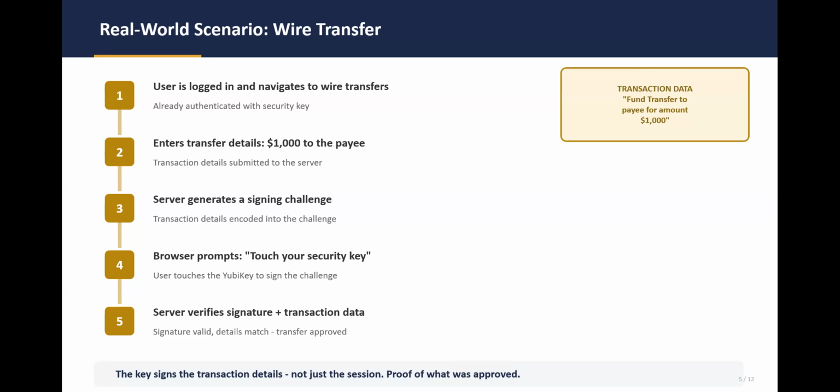And the browser prompts: touch or tap your security key to authorize this transaction. The user inserts the security key and touches it. The key signs the challenge, including the embedded transaction data, with its private key. The signature is sent back to the server, and the server verifies whether the signature is valid or not. The transaction details in the signed challenge match the requested transaction, and everything checks out. At this point, the transfer will be approved.